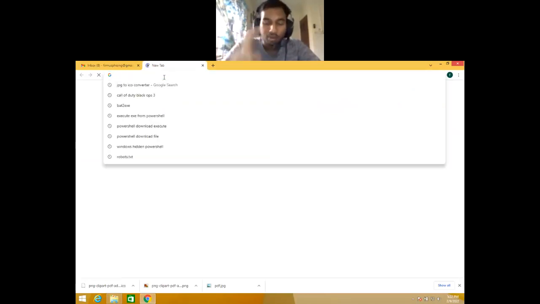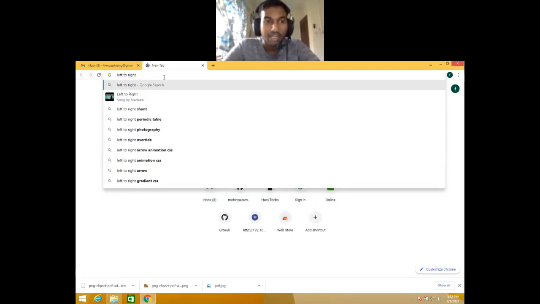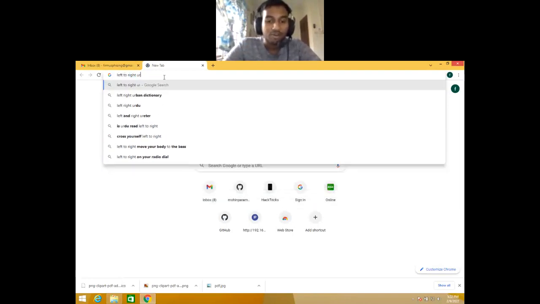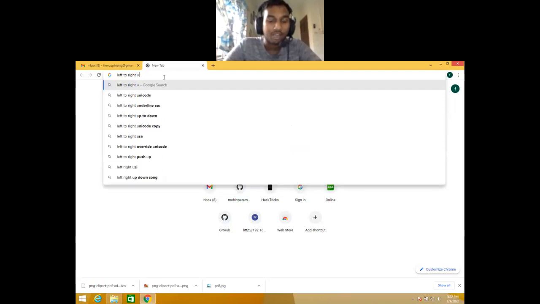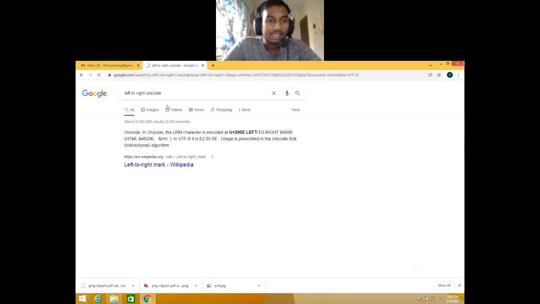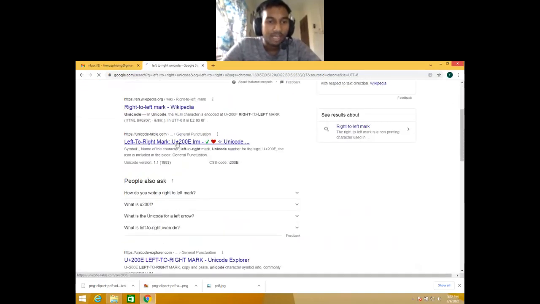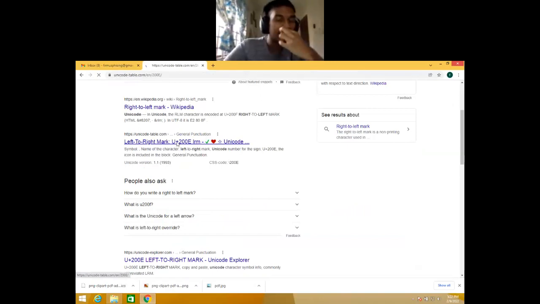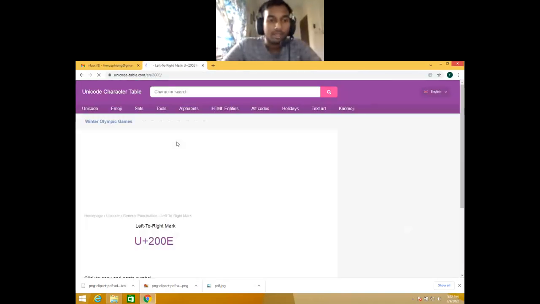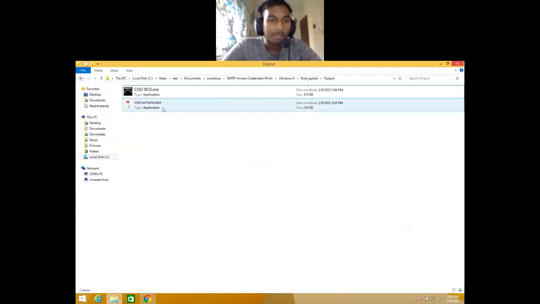By doing this, we can inject a left to right character. Left to right UTF. You have to search for UTF Unicode, and you will come across many websites. Left to right. And you can copy this. Copy this thing.